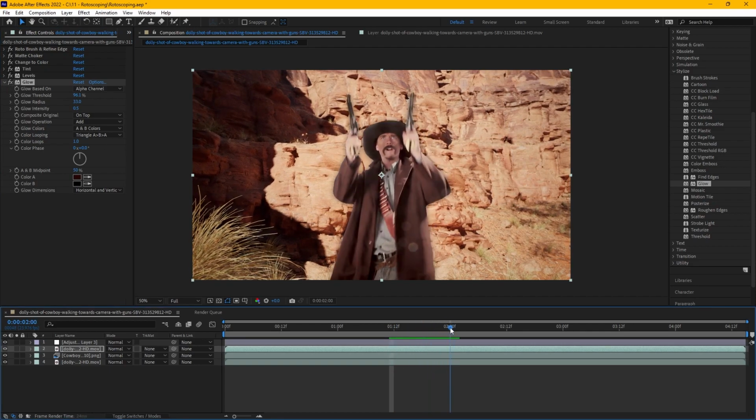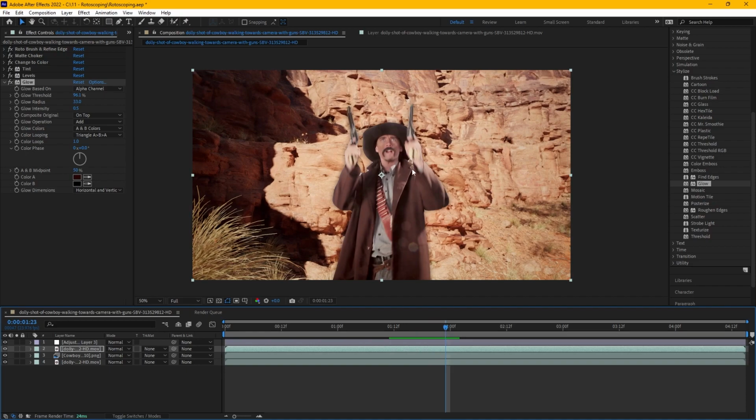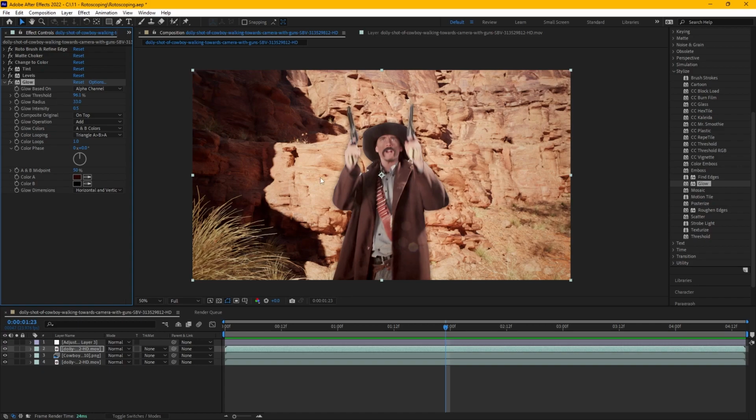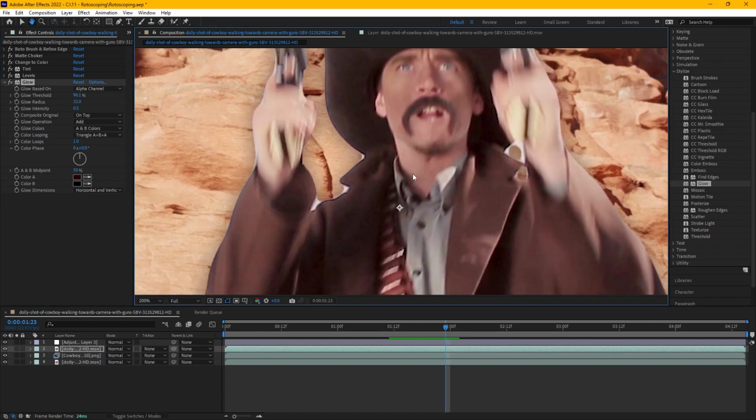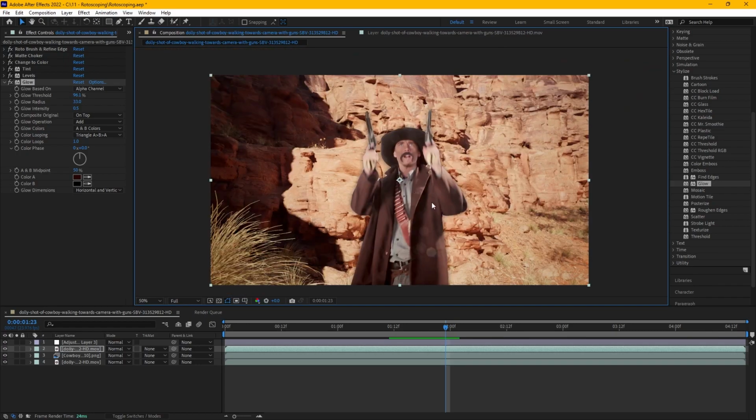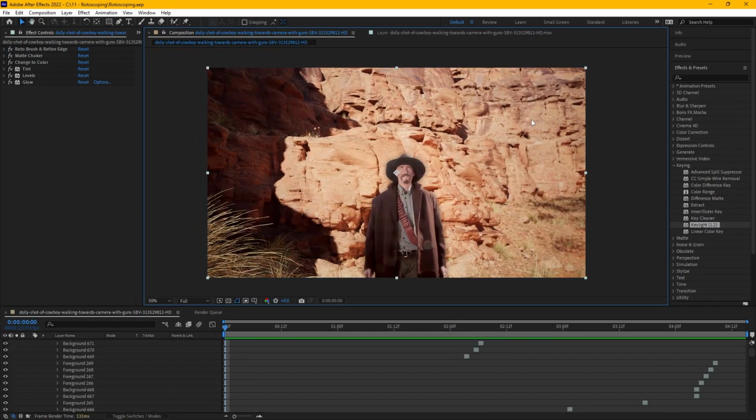You may find with using this glow effect, though, that it will make certain errors in your rotoscoping really stand out. So, for example, here's a couple frames right here where there is still plenty of background left over. So I'll have to go back and fix these in the rotoscoping.